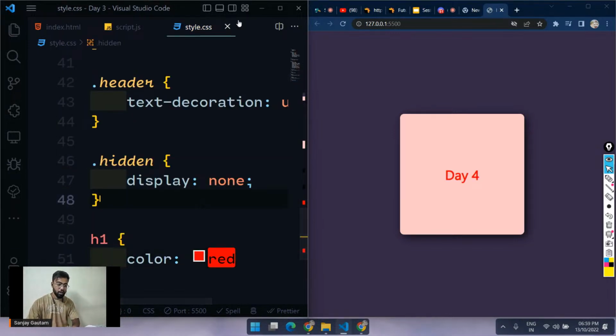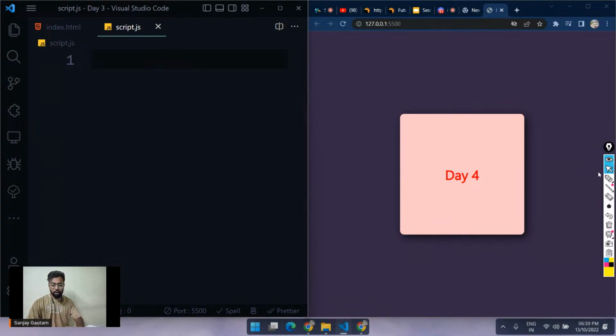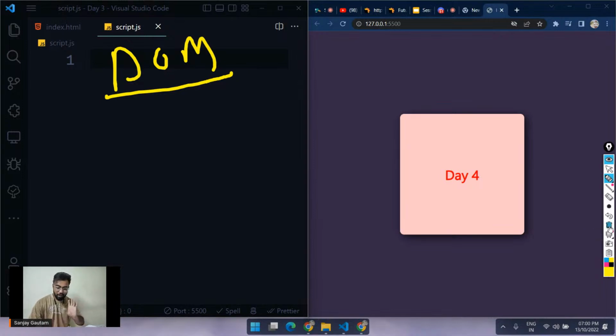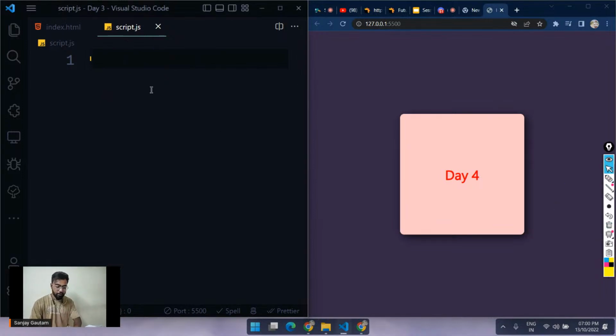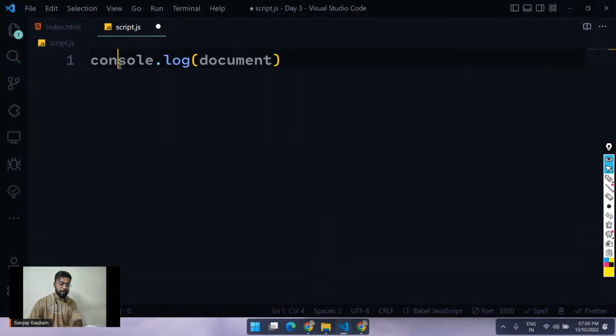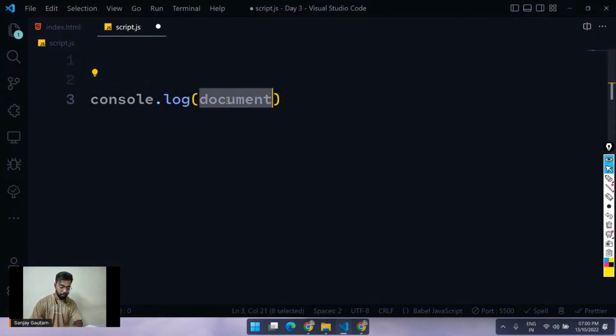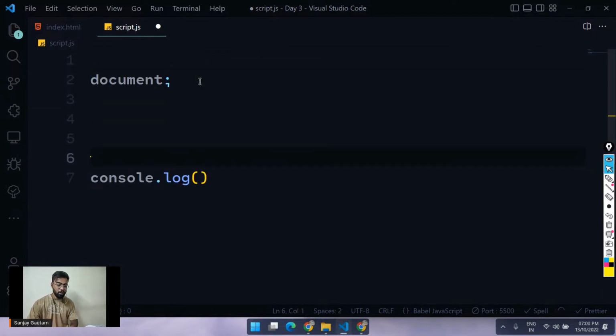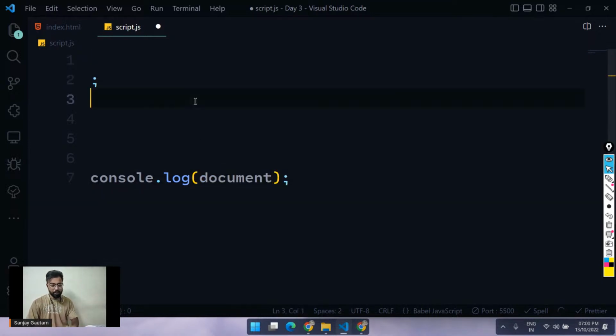So what is DOM here? It stands for document object model. My approach of teaching this is a little different. If I just do console.log for the document, I have a very special object here, called the document object. We don't have to create this. We will automatically get this document object by default, as soon as you start writing your JavaScript.